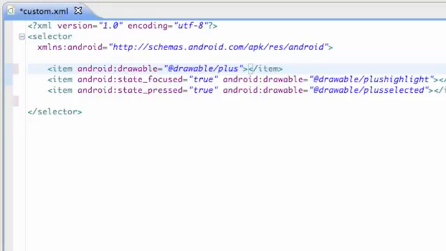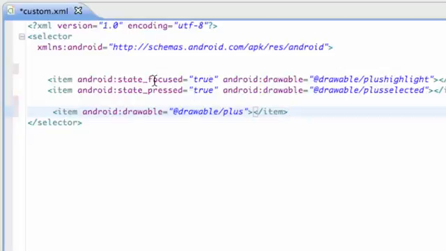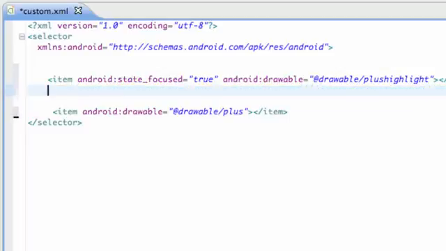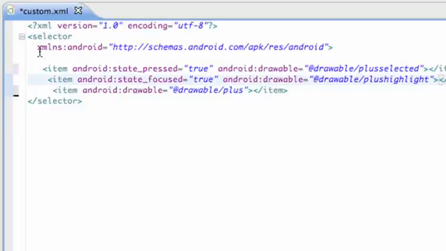Then switch over to our custom XML again, and basically it was just showing this one, even if we clicked it and all that good stuff, because we have everything in reverse order. It's kind of weird the way the selector works, but it runs through everything and checks it. So first we want to move this to the bottom, our default image, and then we also want to move our press state to the top. So cut that and paste it above, and now we're good to go.